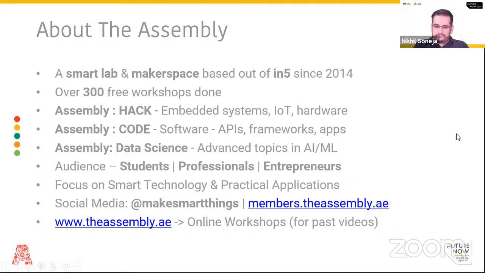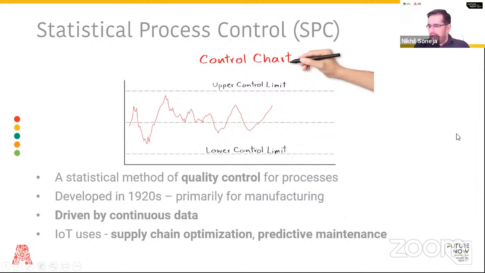Okay. Just moving straight on. I'm going to get straight into what statistical process control is. I use that term very organically, when we did the promos and everything. It is something that people know about, SPC, statistical process control. And what does it mean? It essentially means it's a statistical method of quality control for processes. So what does that mean?